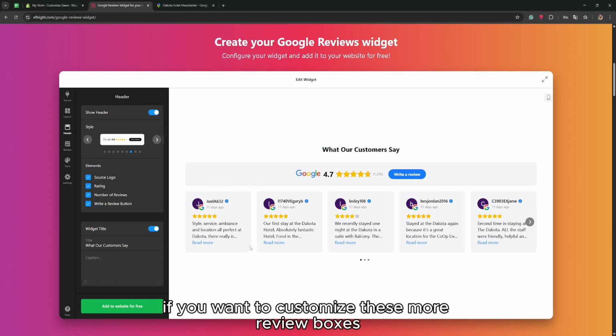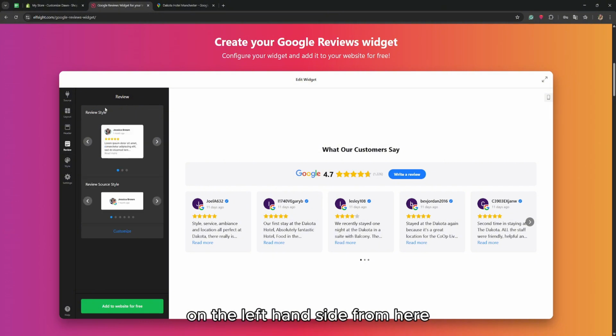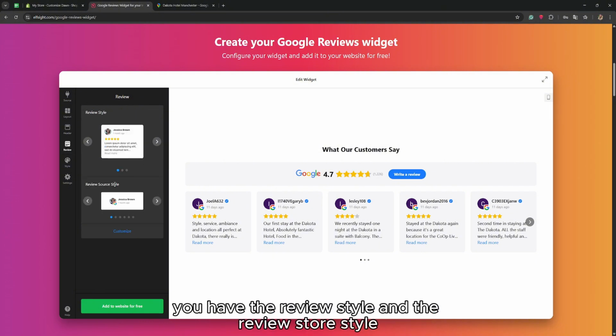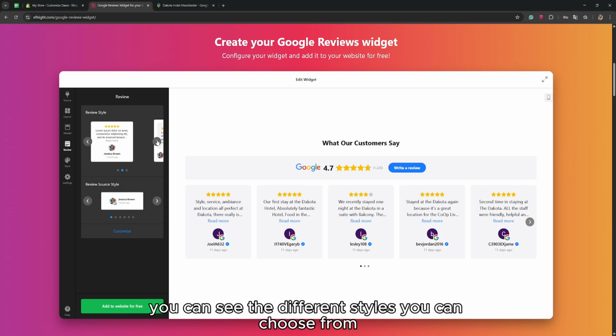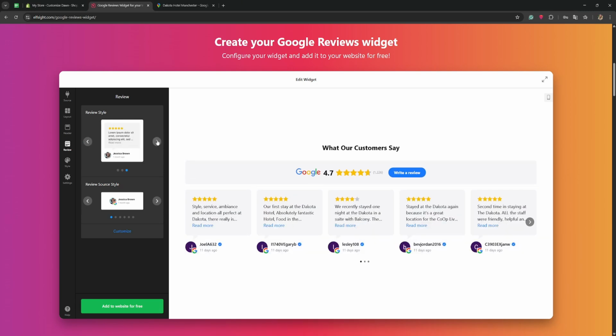If you want to customize the small review boxes, you can go ahead and click on review on the left-hand side. From here, you have the review style and the review source style. So if you, for example, go ahead and click on the arrows for review style, you can see the different styles you can choose from, like this. And for the review source style, go down and click again on the arrows. And you can see you have some different options as well.